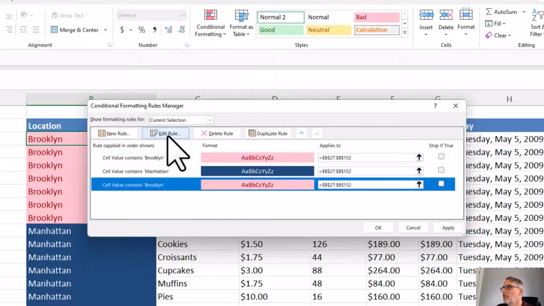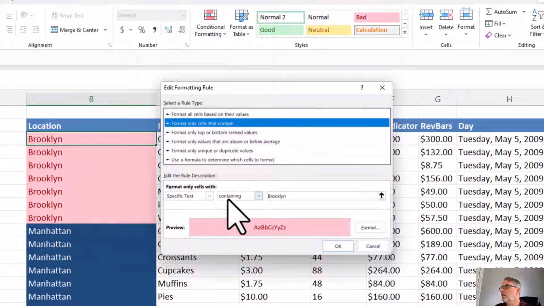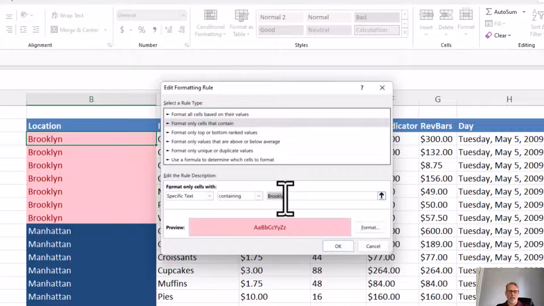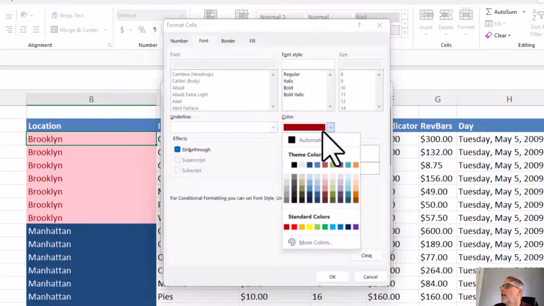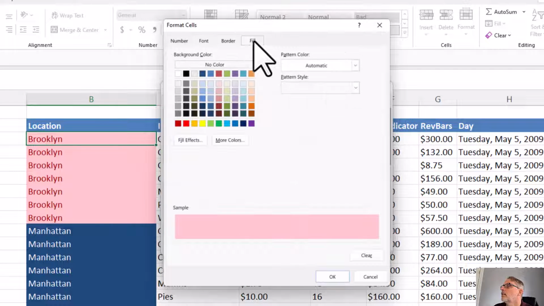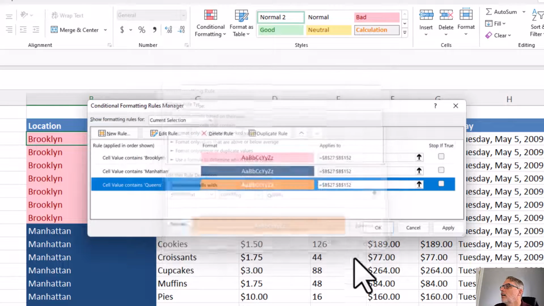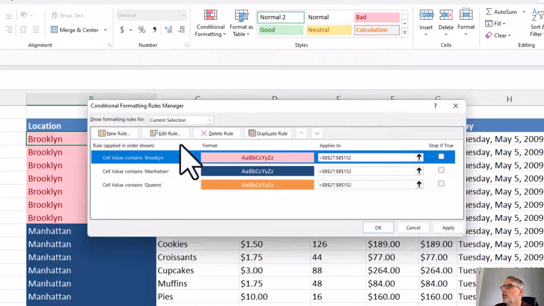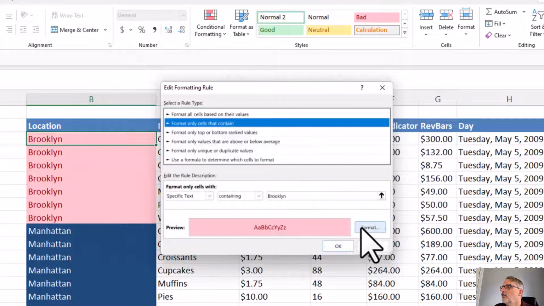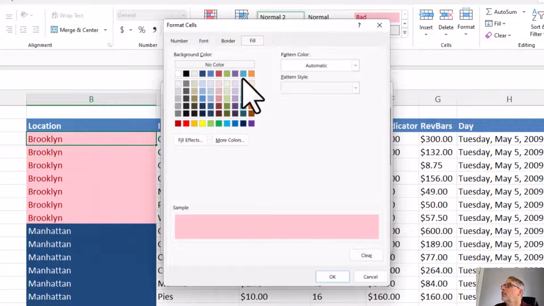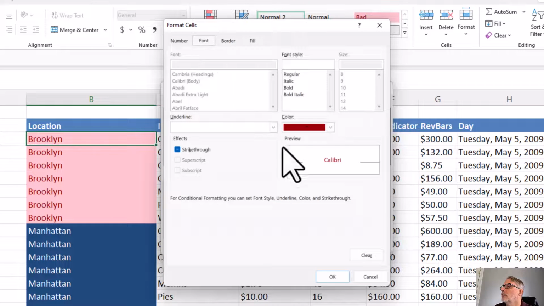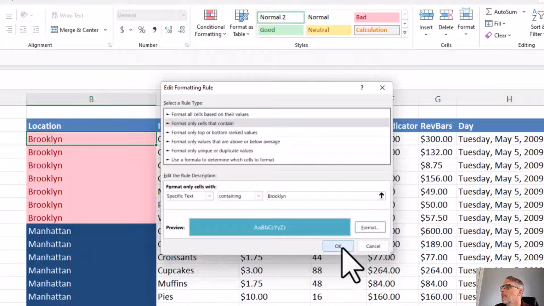Let's modify that, edit the rule. So when specific text contains Queens, we want it to be an orange color with white text. Click OK. OK. And let's change our Brooklyn color while we're here. Let's go here into format, and we're going to make that a teal color with a white text. And click OK.